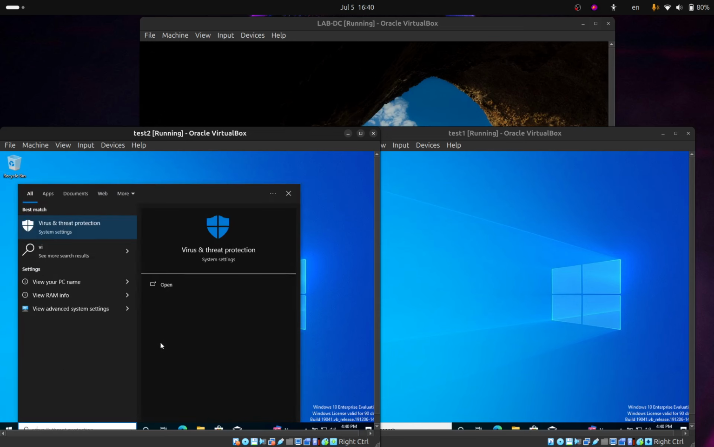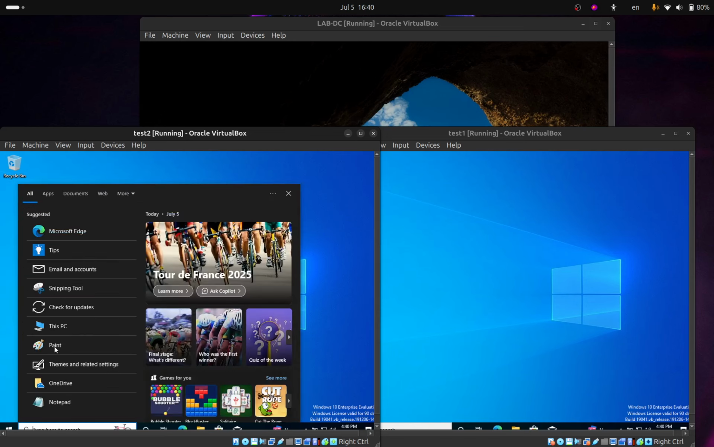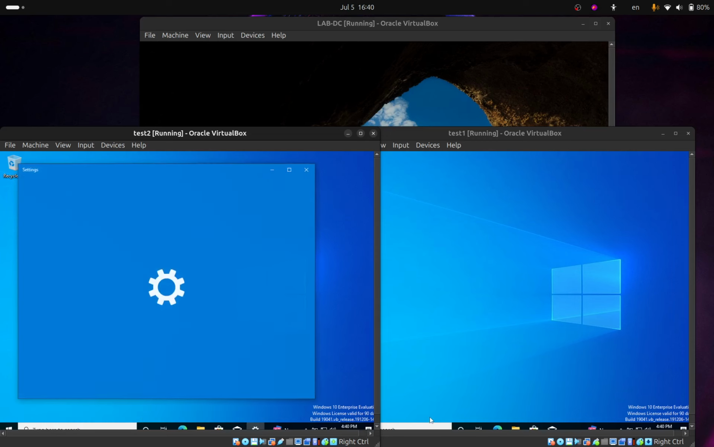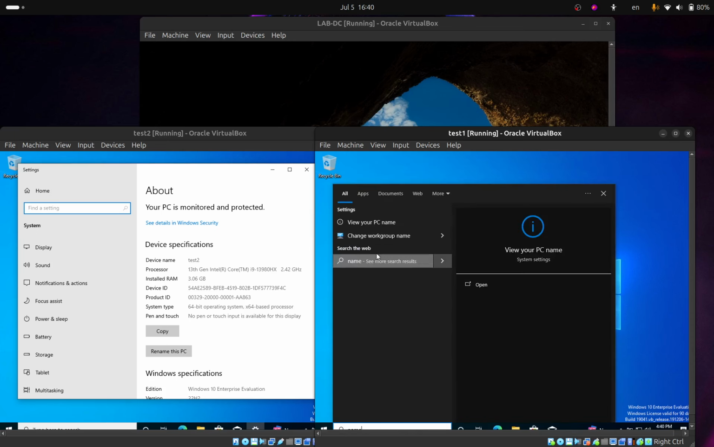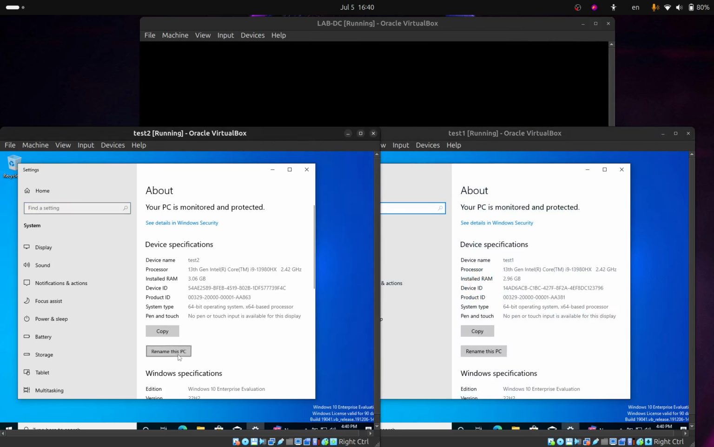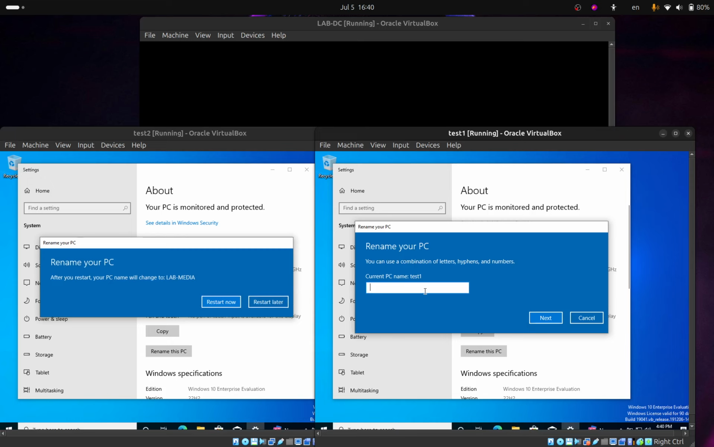So here, view, let me view PC name here as well. This PC name would be changed into lab media, and here the first machine would be lab finance.